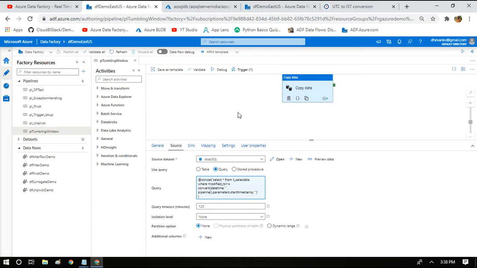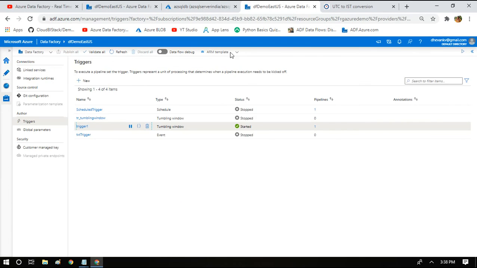So we need not trigger this manually because every 5 minutes our trigger is already running. Where can we check that? I showed you here, this trigger is already started. So every 5 minutes it has started to copy the records from the SQL database to the CSV file. Let us quickly check.